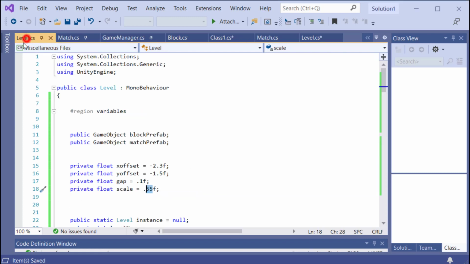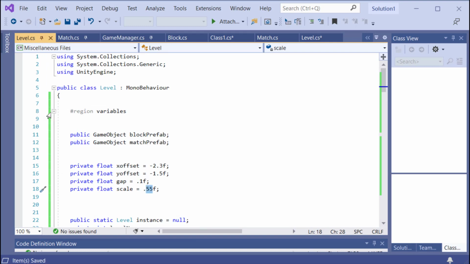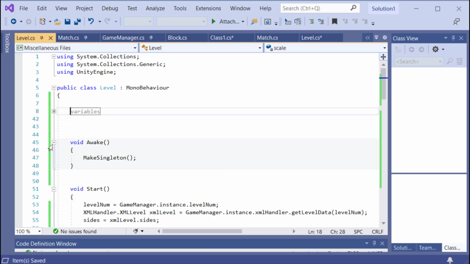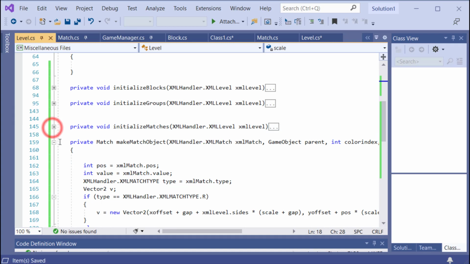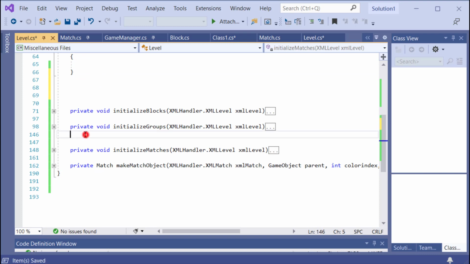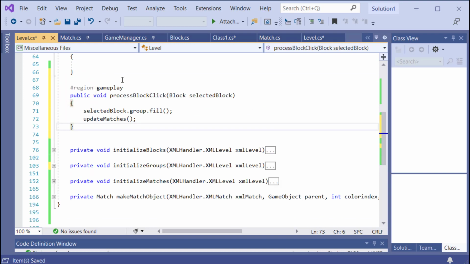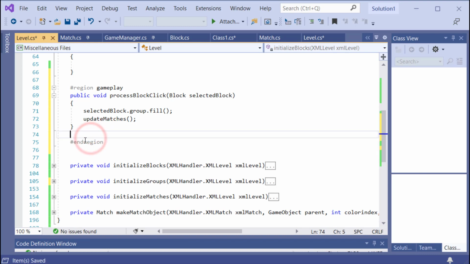Okay, so in level, we have some regions here, and I'm going to put this in a gameplay region. This is actually the setup region over here, which I didn't label yet, but this is gameplay, and I could say end region gameplay. This region down here could be the setup region if you like to set that up.